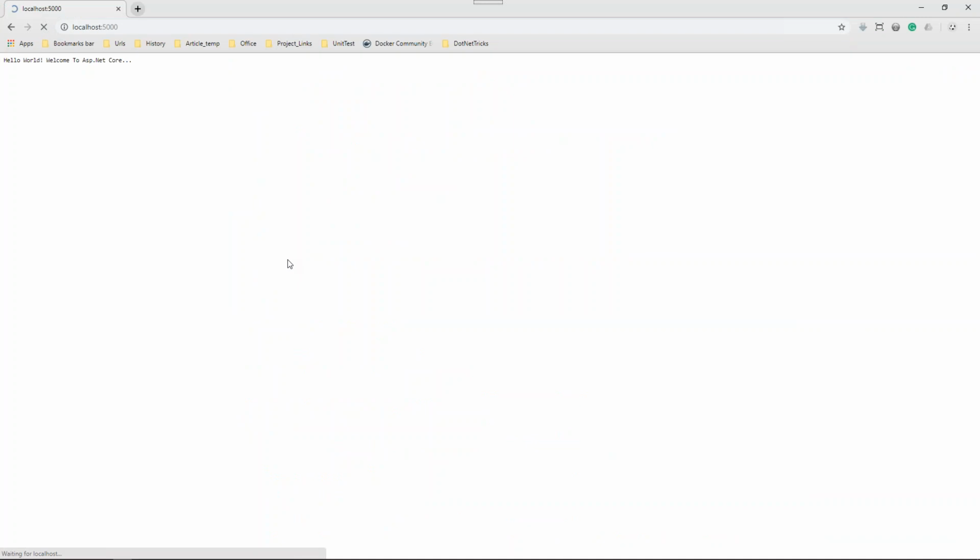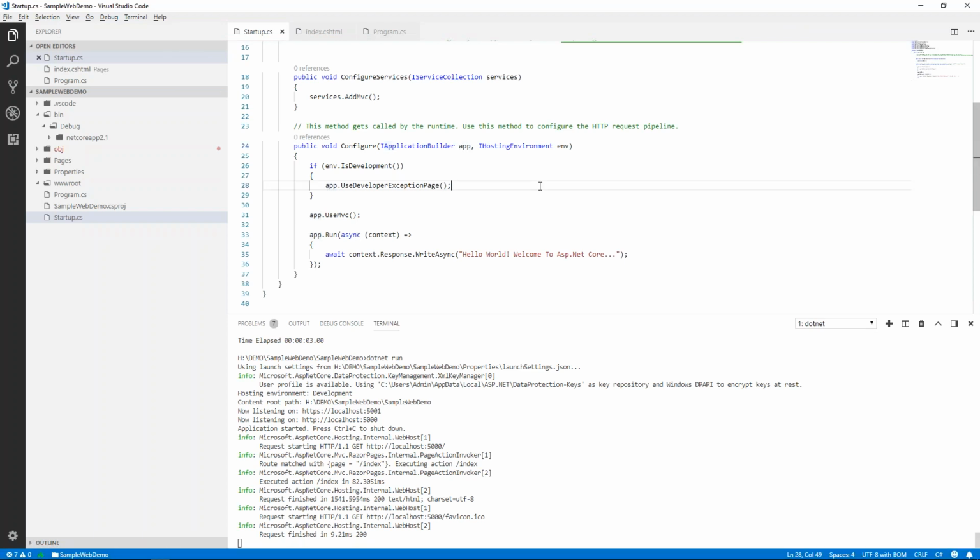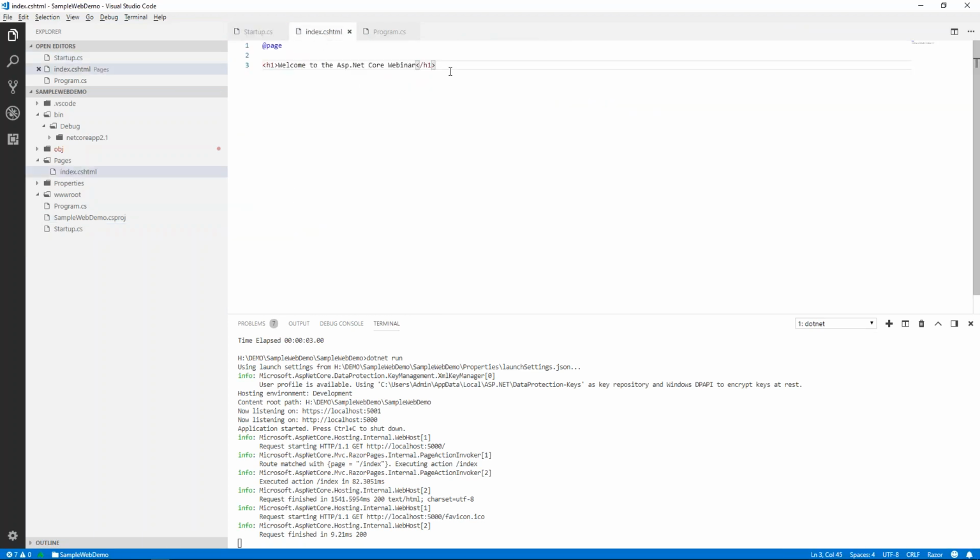Refresh the page. See, the content has been changed as per the HTML. If we want to change any content here, it will automatically update right now. Now go to the index.html and type another.